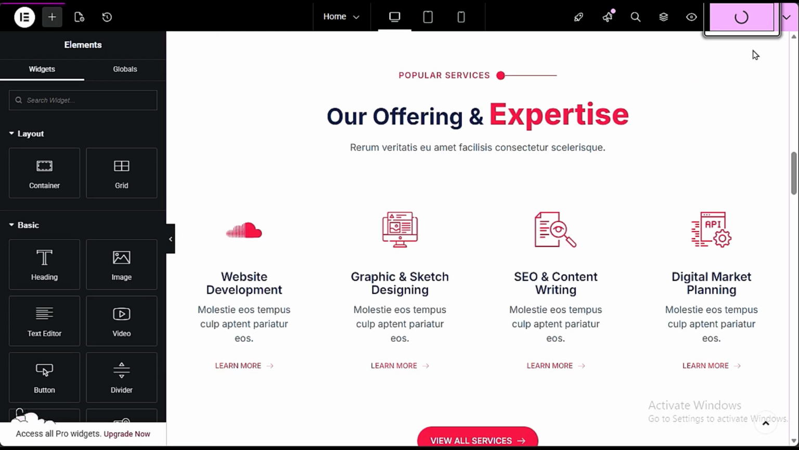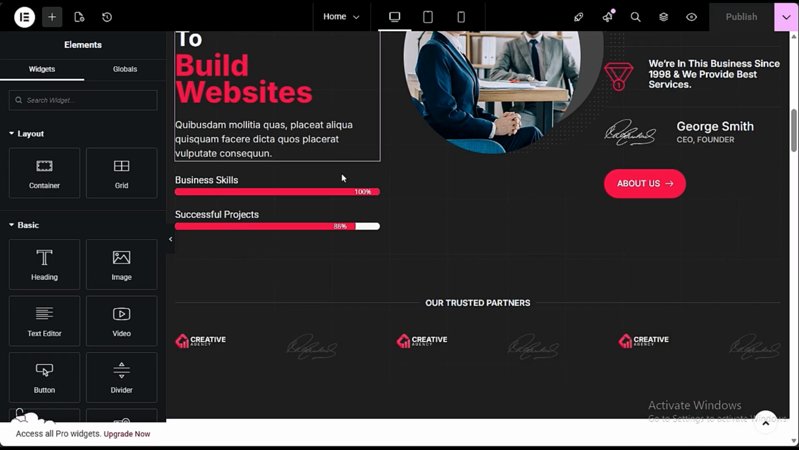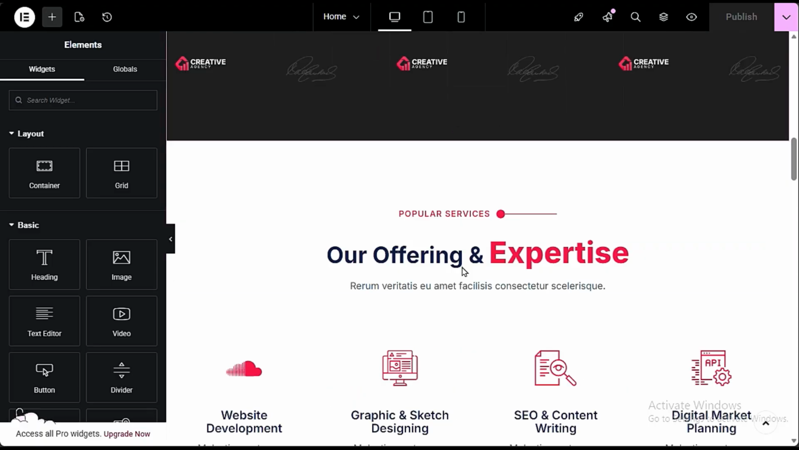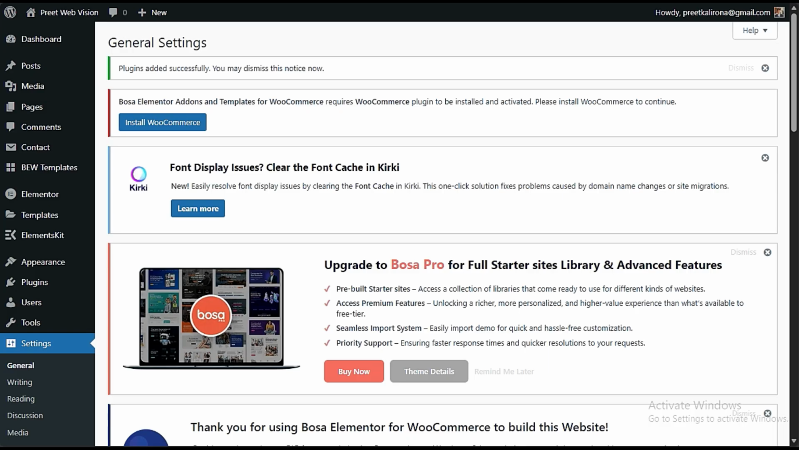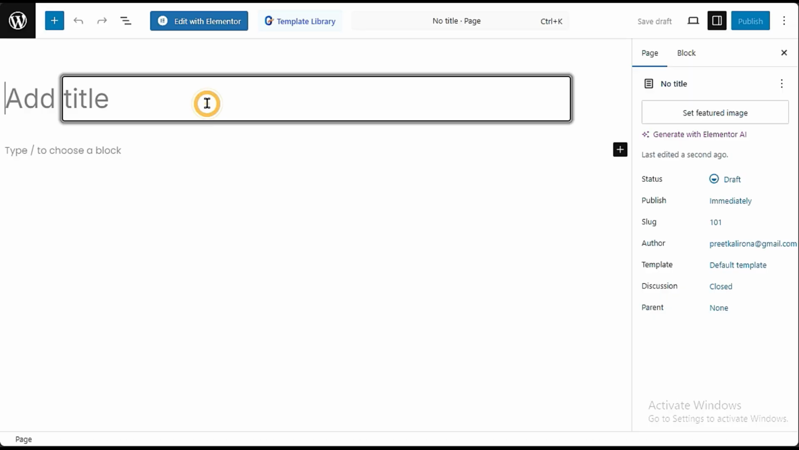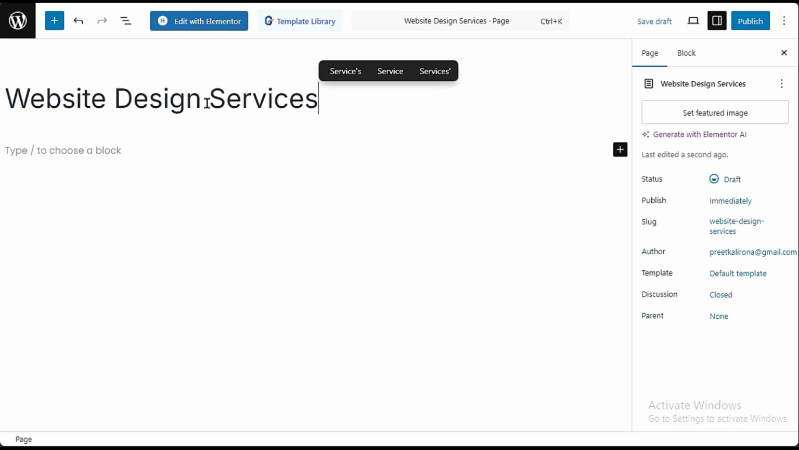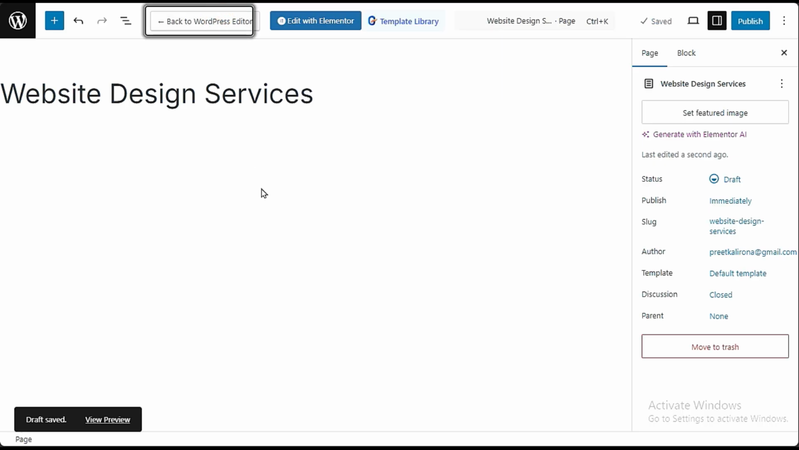Let me give you a solid tip on how you can build your pages, because you definitely want to keep this layout, right? And let me give you an idea. So let's go to pages, all pages. Let me give you one example. We are going to create a website design page, services, website. I will click here, edit with Elementor.